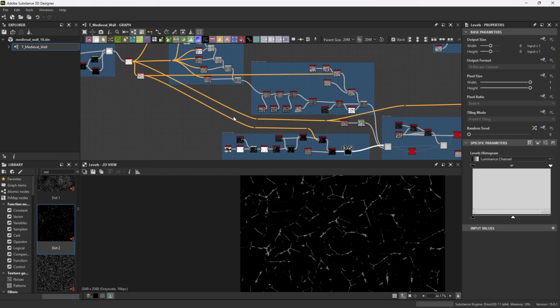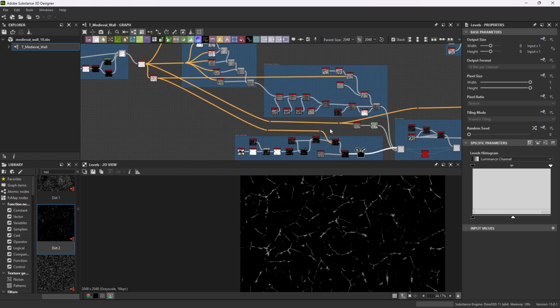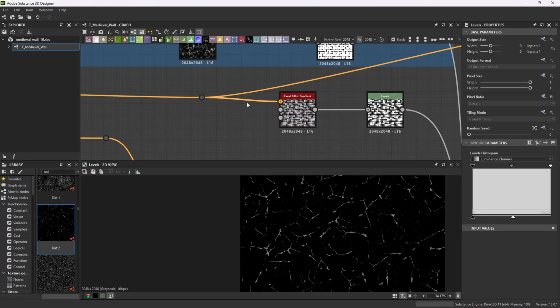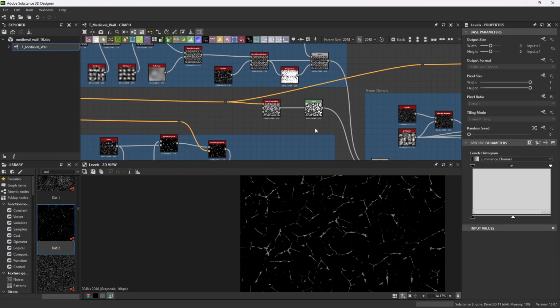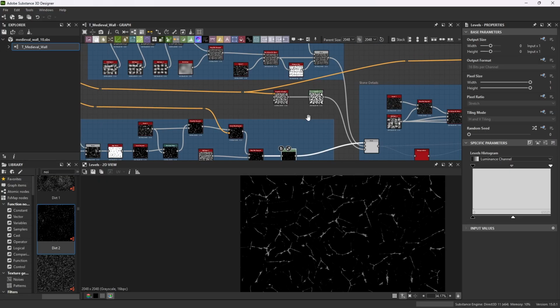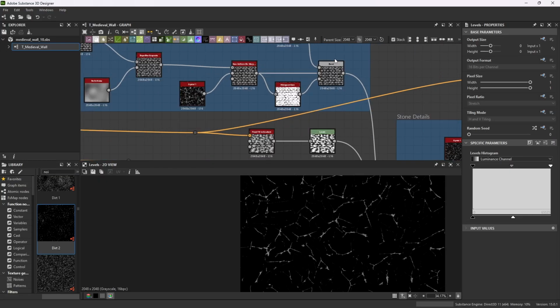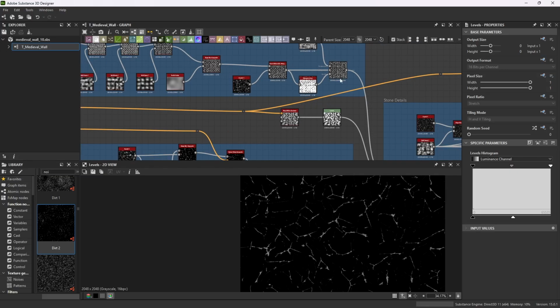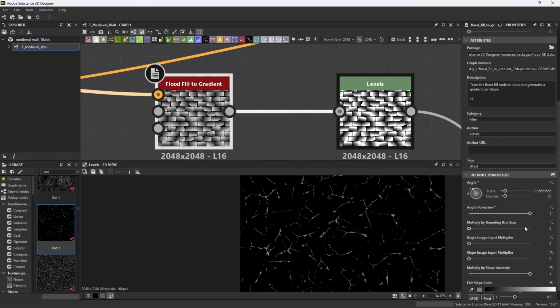So the first thing we need to do is bring in this flood fill. We pull that flood fill all the way down here, and I have a pin here because we're going to use that flood fill again. We're going to do flood fill to gradient because we're going to make a mask to blend the chips with the original height map we had going on. So flood fill to gradient, and I'll show you here.